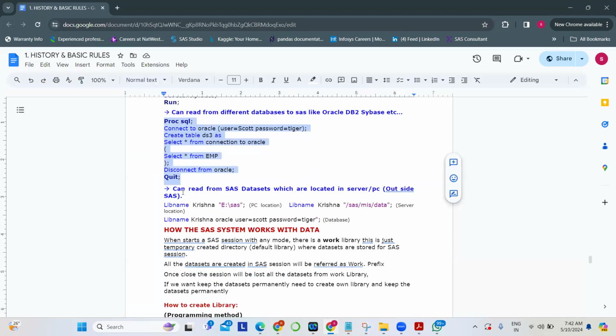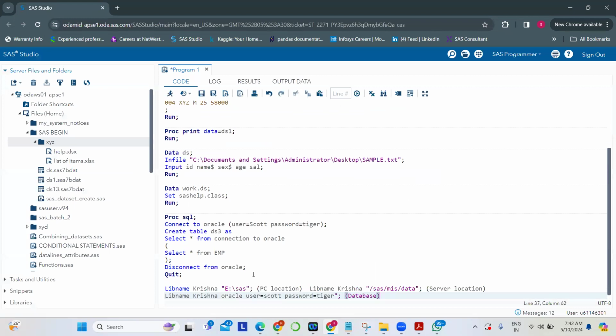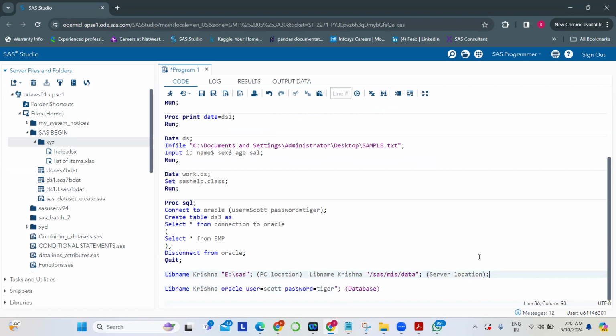And the last one is you can read the data sets from the server or PC with the help of the libname statement. So now we have a library. In this way, sir, we can access data sets from our own libraries. Can you explain this last one?